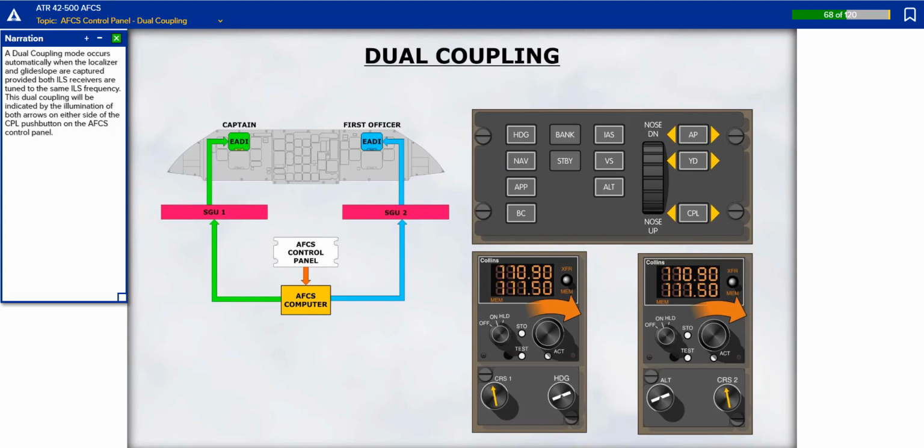A dual coupling mode occurs automatically when the localizer and glide slope are captured, provided both ILS receivers are tuned to the same ILS frequency. This dual coupling will be indicated by the illumination of both arrows on either side of the couple push button on the AFCS control panel.